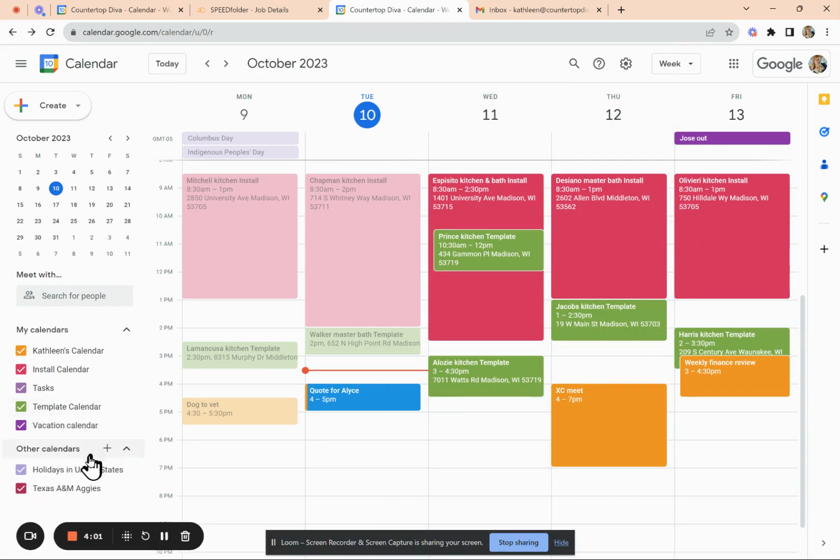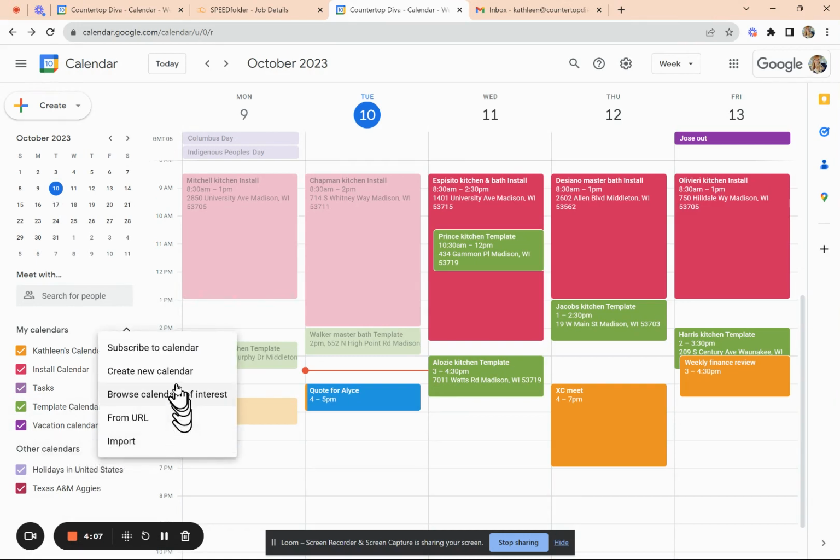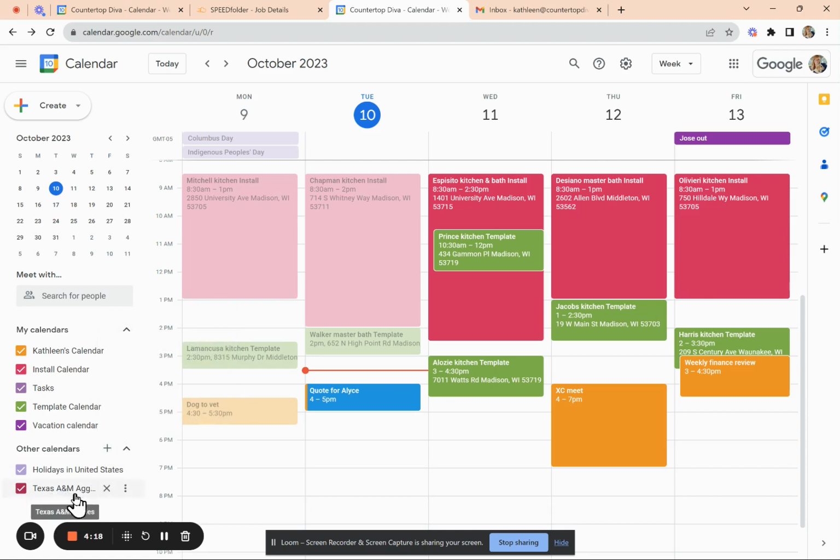How do you go about creating a calendar? Really easy. Just come down here where it says other calendars, click plus, and you can just create a new calendar, or you could browse calendars and add a calendar. Sure enough, you'll notice down here I've browsed and added my Texas A&M football calendar. I can stay on top of all Aggie football.